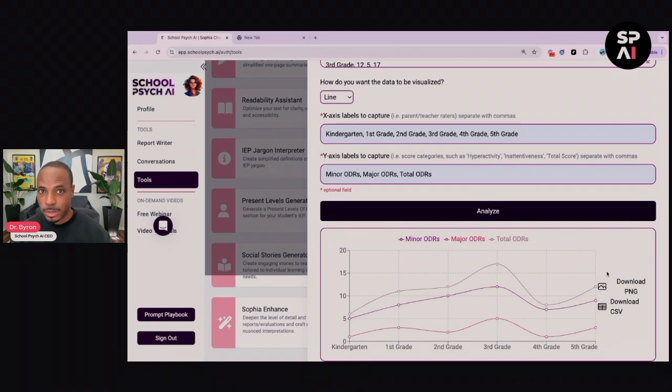It's important to note this is in beta. So if you click download PNG, it's not quite ready yet, but give us a few weeks, it will be ready. You can download that image and paste wherever you like.